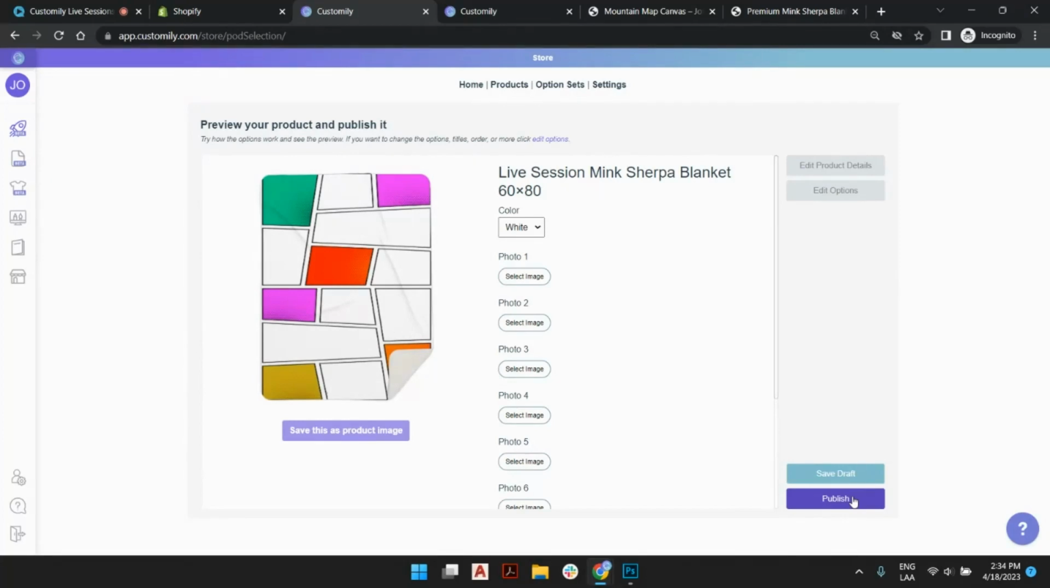Now, I wanted to take the opportunity of showing this product and address a question that someone asked before the live session, which is, what if I don't like the mockup and the preview set up by Customily? That's something that happens. Not all mockups are perfect, not all designs are perfect, but you can change that later. Once we publish this, we click here and we publish.